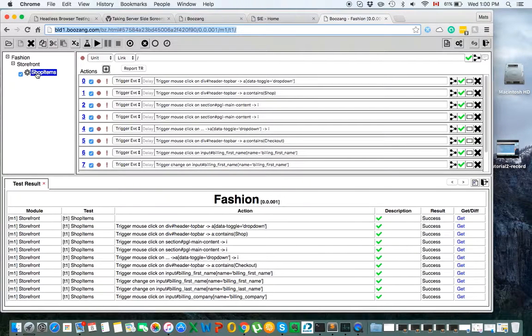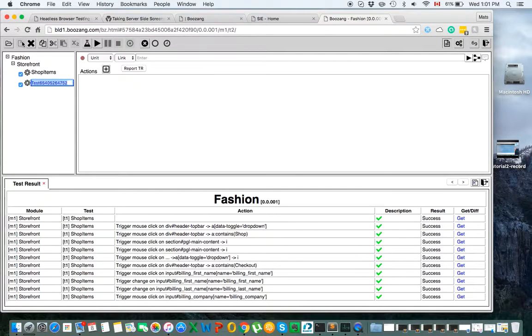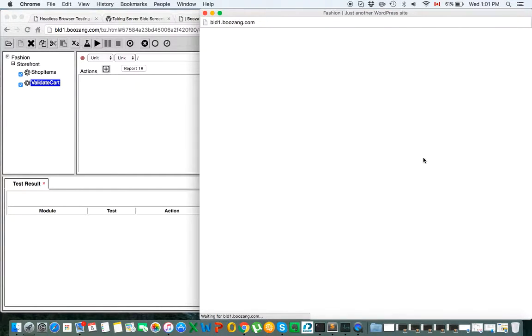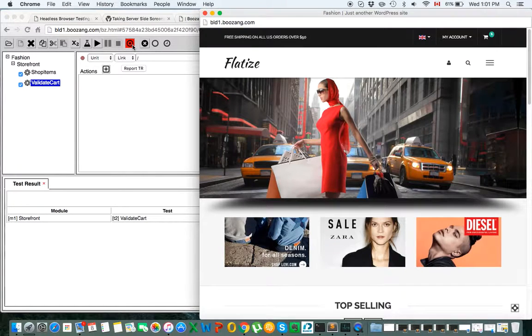But let's create a more sophisticated test. Let's say that we want to validate the actual adding of items, that stuff is being added into the cart. So let's create a new test, and let's call this validate cart. So basically what we want to do now is run another record where we add validation steps as we go along. So we start by opening the page by putting the slash in, and then we'll again start another record.